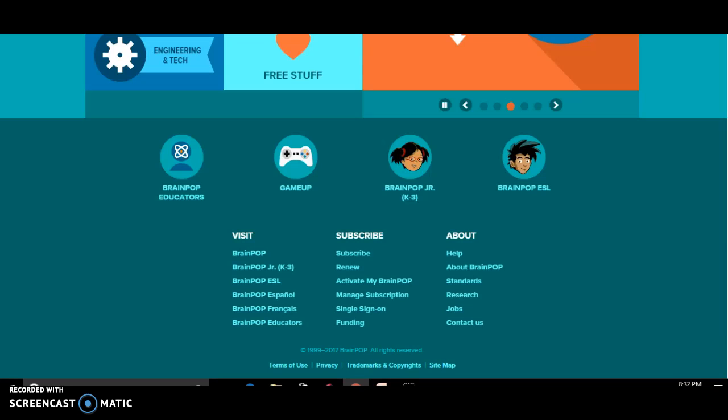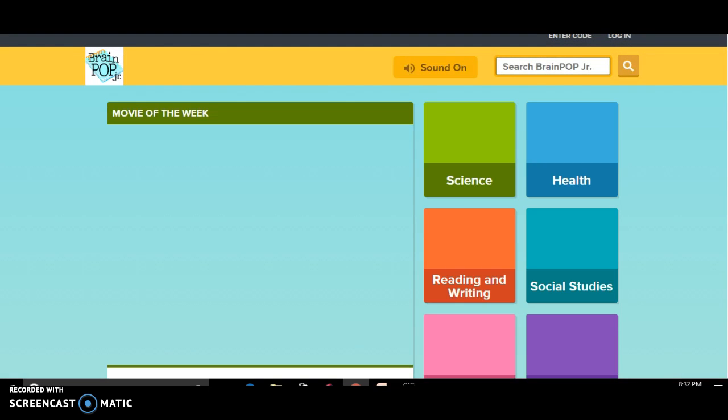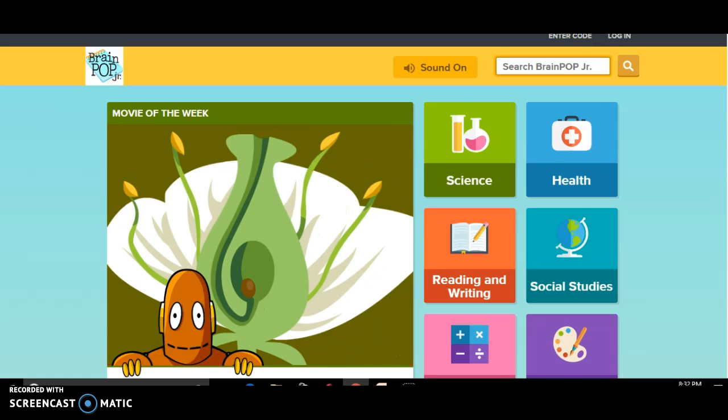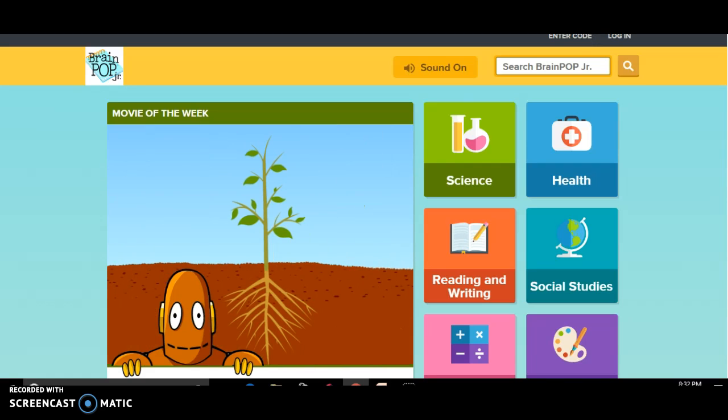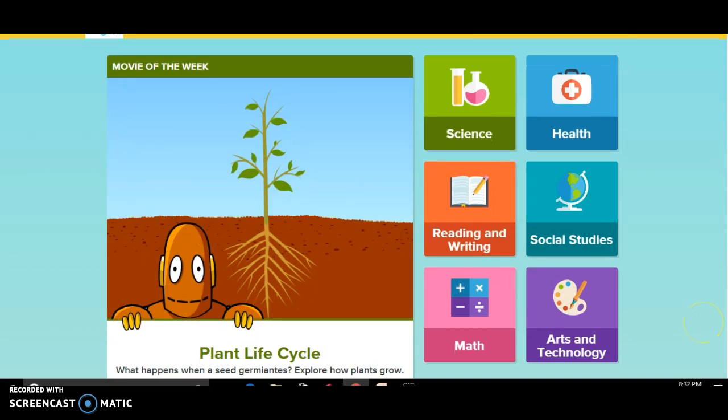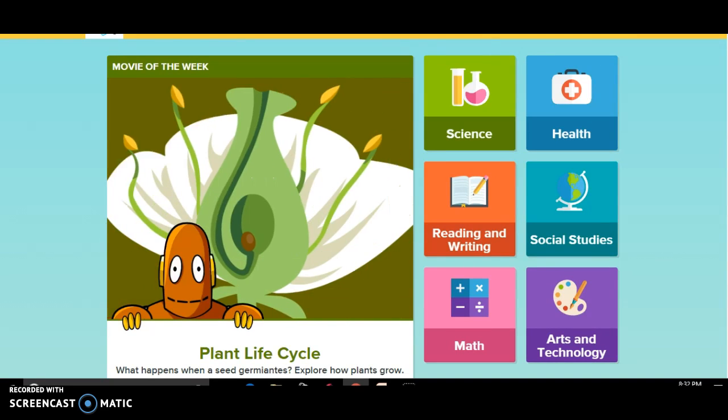So I'm going to click on the BrainPop Junior to show you, since I'm looking at this to see how we could use it for pre-K through 4th grade. This is the BrainPop Junior, and as you can see, just like the other page, all the subjects are on the side here. And it's a little bit easier to use since it's for kindergarten through 3rd.